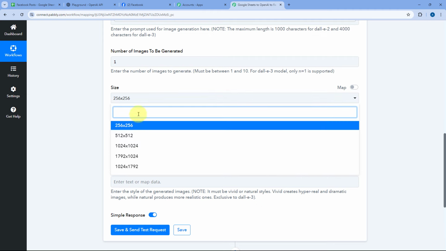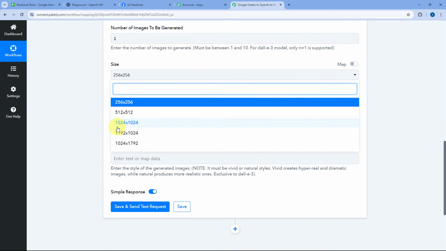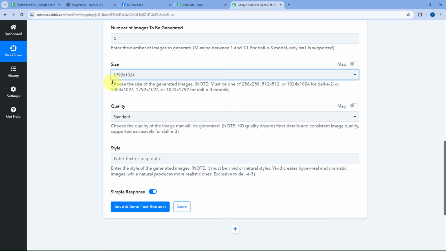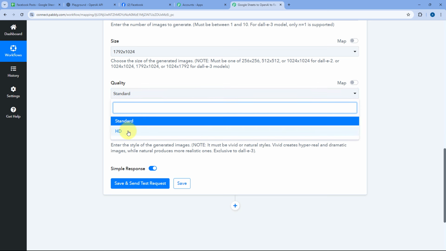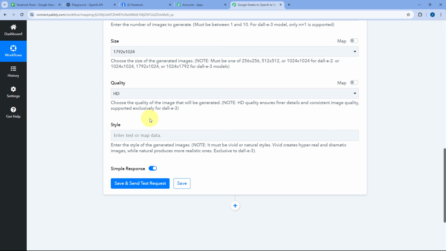From the dropdown, you can see a list of different size options available. I'll be selecting this size of 1792 x 1024 pixels. Then in quality, we have two options, standard and HD. Now I want the image to be in HD quality, so I'm selecting HD over here. And at last, it is asking us for the style.